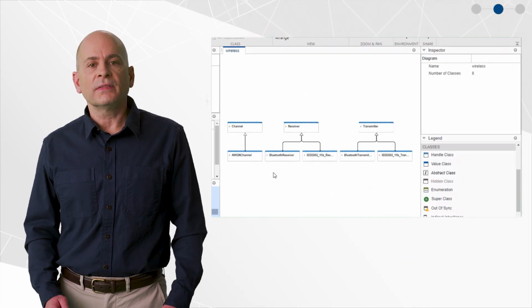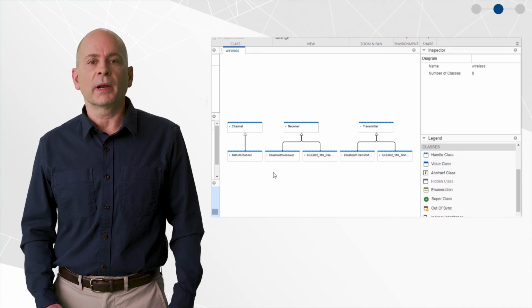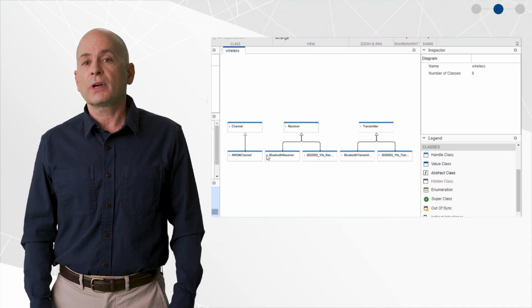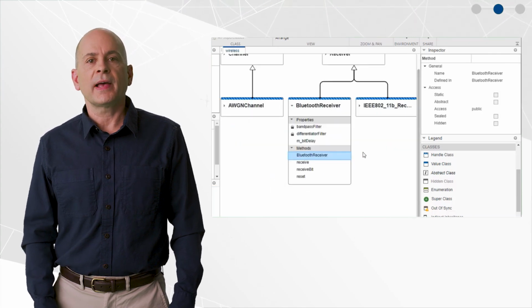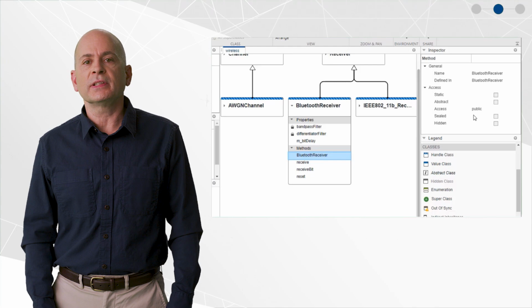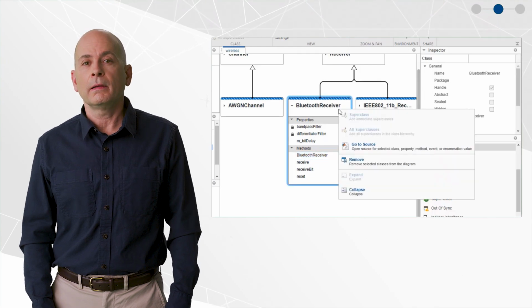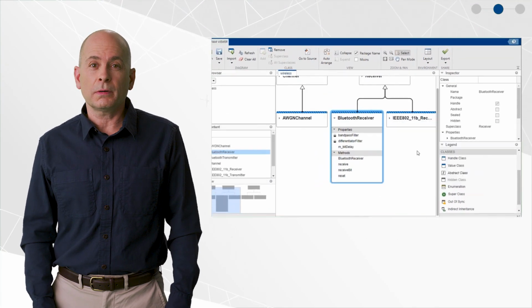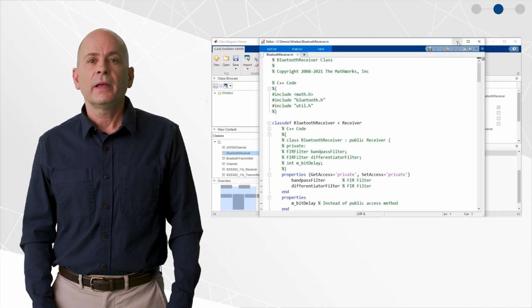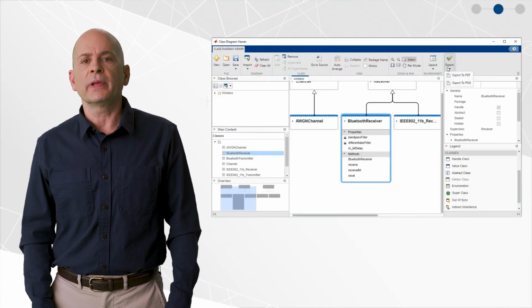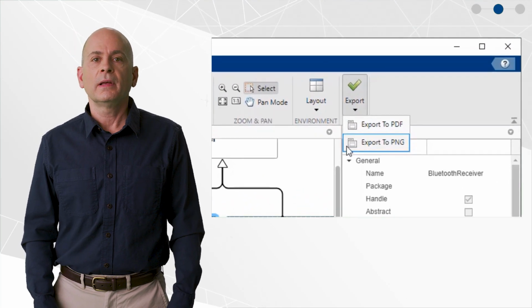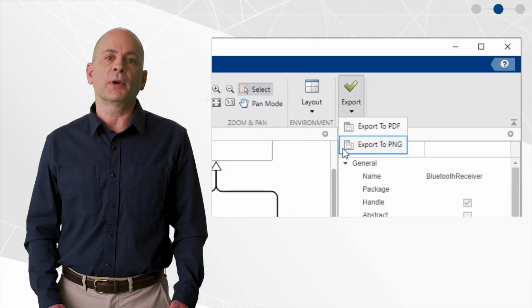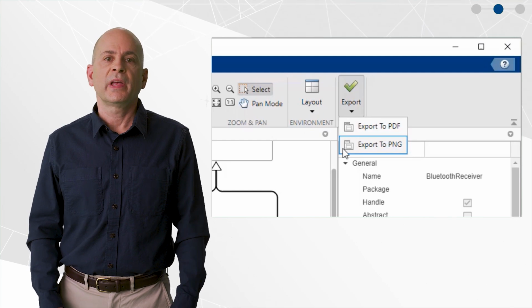A class is a fundamental structure in object-oriented programming. You can explore class structures using the new class diagram viewer. Properties, methods, access attributes, and other information can be viewed in the inspector pane. You can drill down into the source code for a specific class. You can also share proposed designs with others, either as a class diagram file or as a static document. This will allow you to explore and collaborate on complex designs.